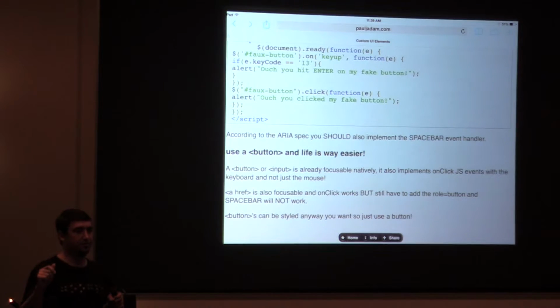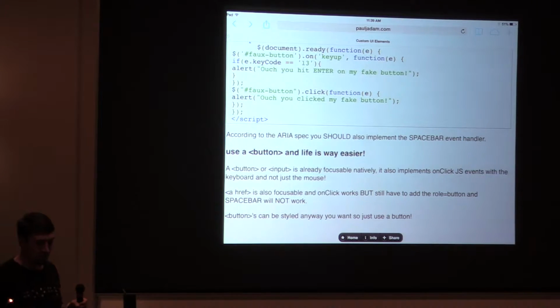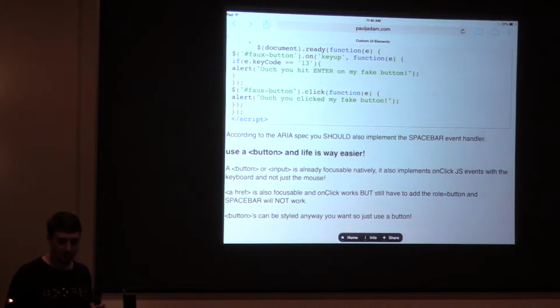Okay, you can do an href as your fake button, which is good. It's focusable. Hrefs are focusable. Onclick works with the href, but you still have to add role equals button because the screen reader still thinks it's a link, and spacebar is not going to work on the href.